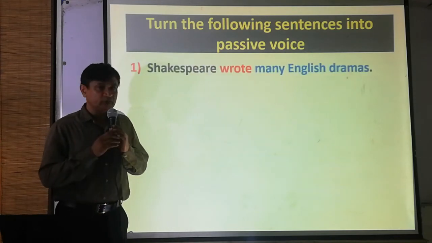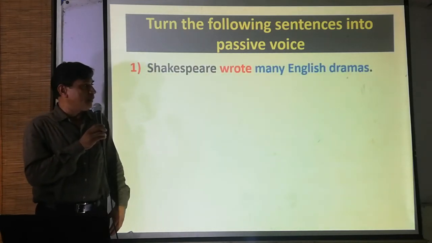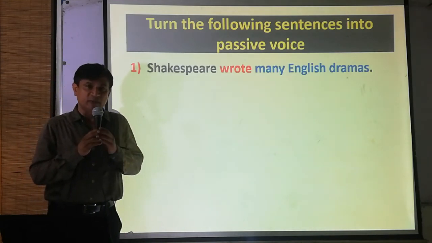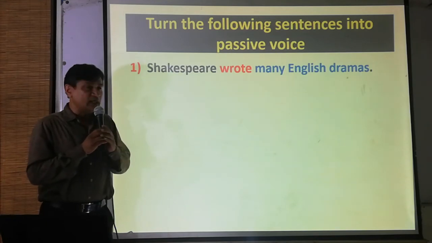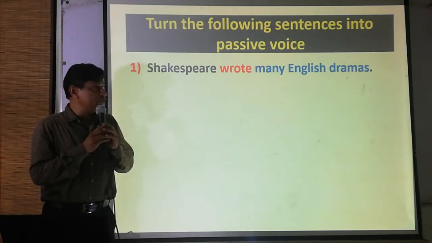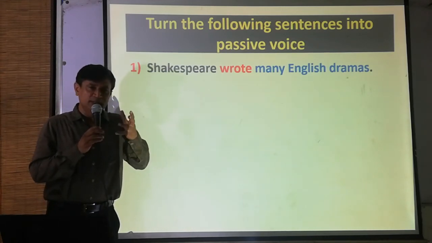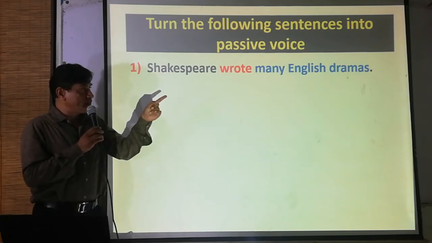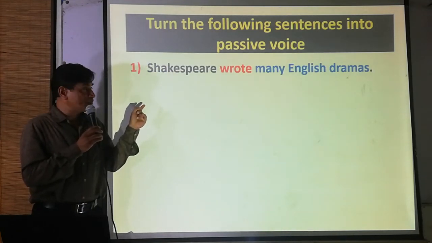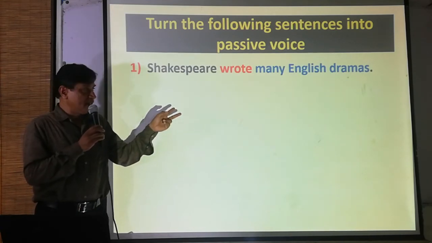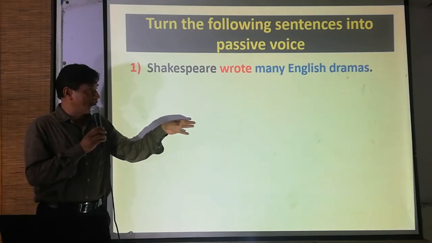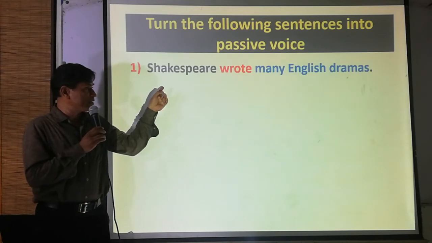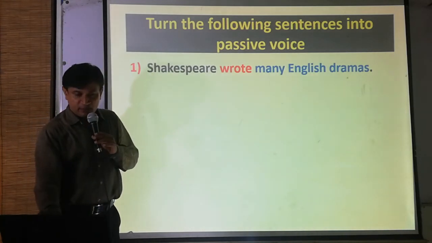Look at the first one. Shakespeare wrote many English dramas. Now in this one, you can see in black color the subject Shakespeare, in red color the verb wrote, in blue color the object many English dramas. Now you have to turn this one into passive voice. We take the object to the front, many English dramas, and we make the verb, right? Wrote is a verb, and we take a helping verb and a main verb. After that, we take the subject, Shakespeare, to the back. Right. Look at the second one.